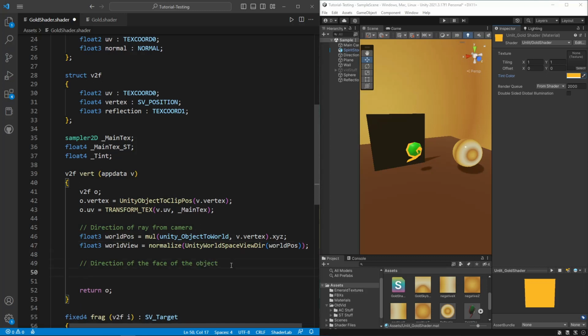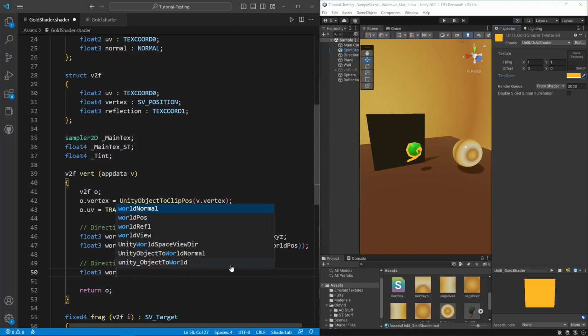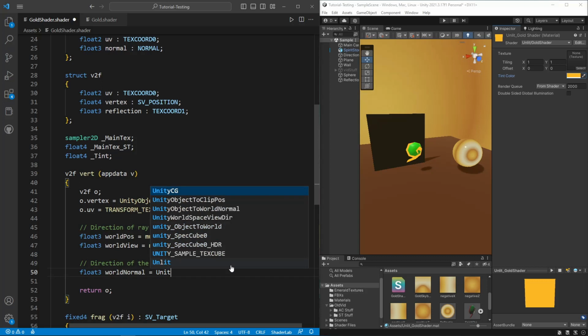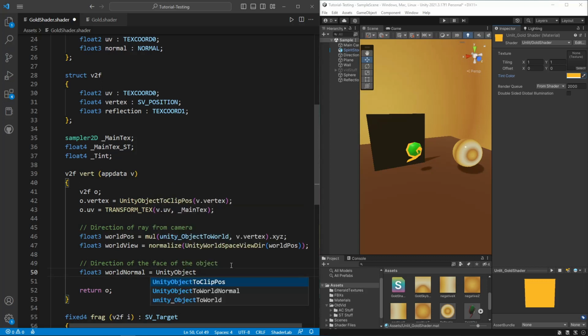Let's work on the direction of the face of the object. And to get that, I'm going to write float3 worldNormal, and I'm going to set that equal to UnityObjectToWorldNormal, this one right here, okay?